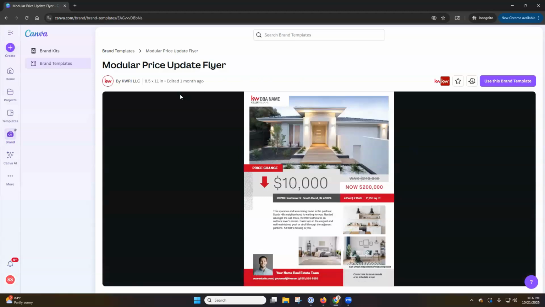All right, and then from here, as I can see, this is the modular price update flyer by KWI LLC. It's an 8.5 by 11. It was edited 1 month ago. Fantastic. All right, so I'm going to click on this to use this template. So I'm going to use this brand template at the top right up here.